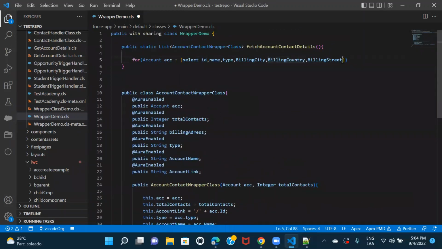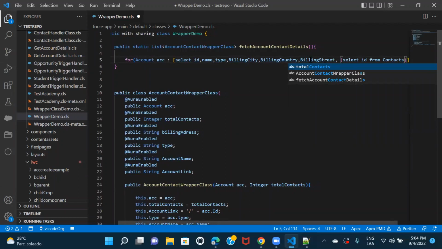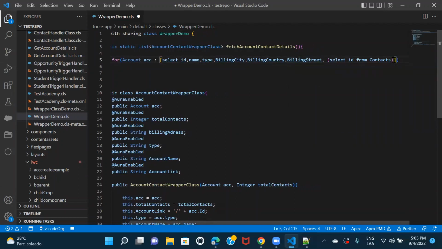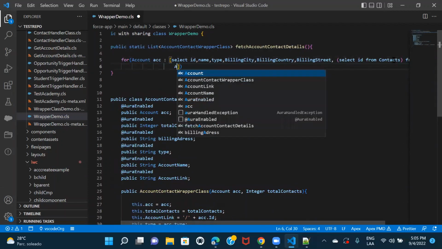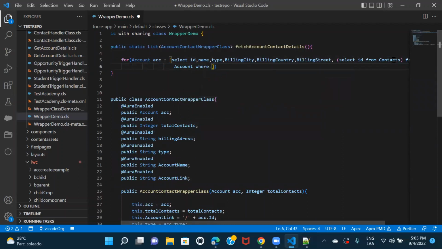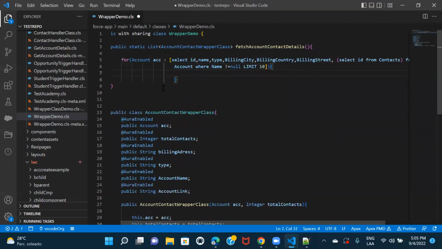Okay, billing country. And here I'm going to write an inner query for contacts. Select id from contacts. So this is an inner query from account. Okay, where, let's just put a condition where account name is not empty. Because I have a lot of account records where the name is empty, where name is not equals to null, and let me put a limit of 10. I don't want to fetch more than 10 accounts. Okay, and here, this is my for loop, right?